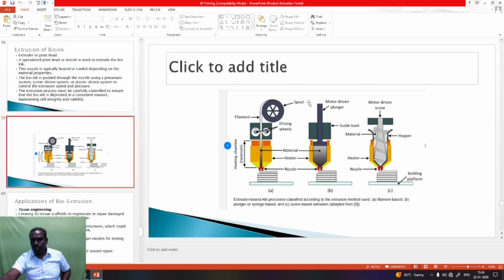The components involved are spools, driving wheels, materials, heaters, and nozzles. This is a diagram of the variations. The first one is filament based, the second is plunger and syringe based, and the third is screw based extrusion. These are the technologies involved in the extrusion of bio-inks.